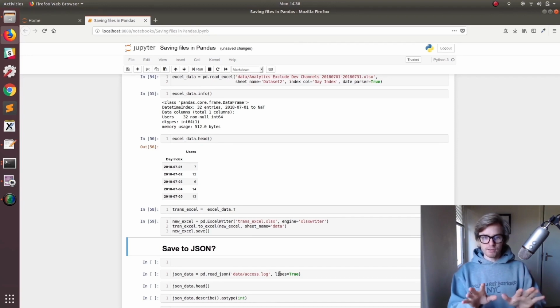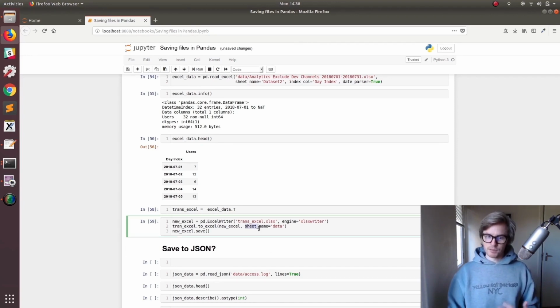So hopefully you'll be able to use that now, right? Well, by the way, sheet name I think is a little bit obvious, but you can name that whatever you like. We're just going to name it data.